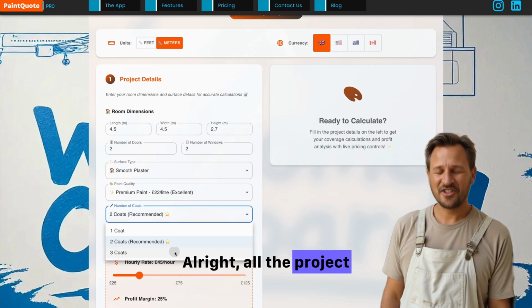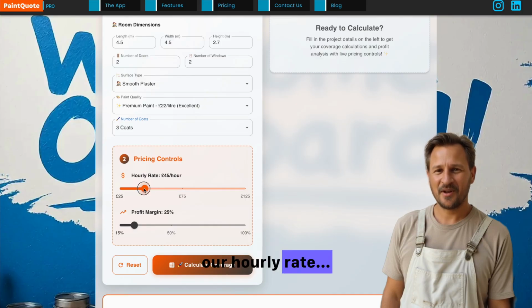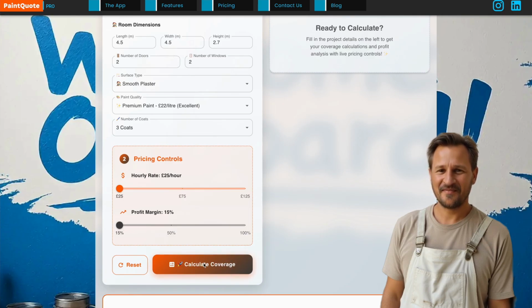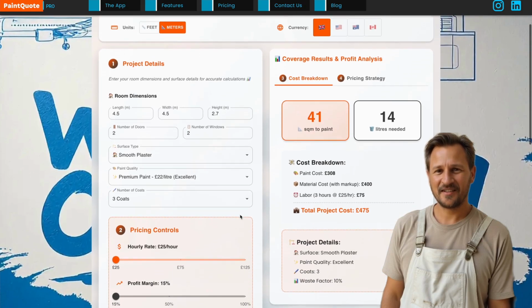All right, all the project details are in. Now for our pricing. We can easily adjust our hourly rate. Let's bring it down to $25 for this example, and we'll set our desired profit margin to a lean 15%. Everything's set. Let's hit calculate coverage and boom.